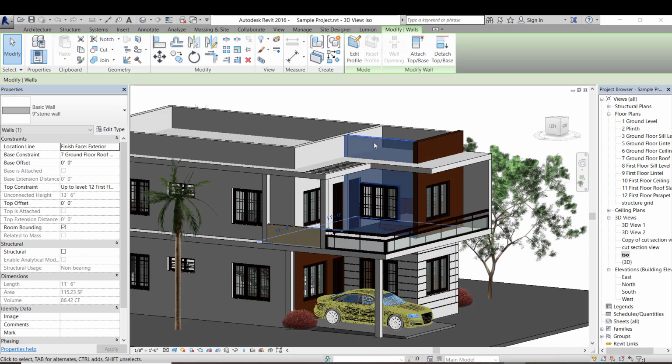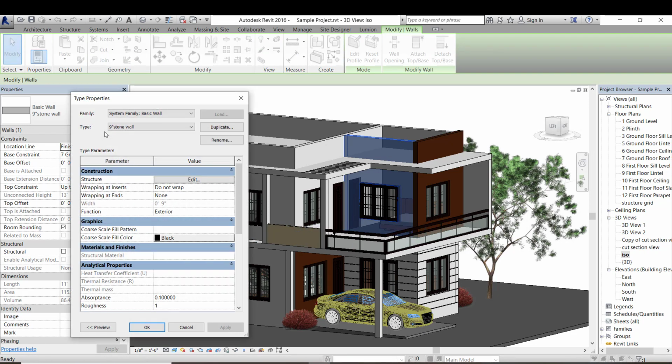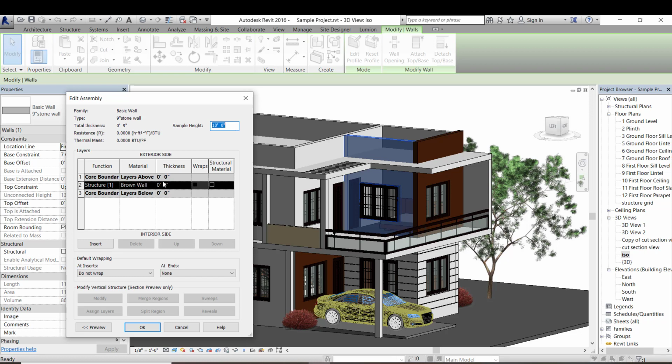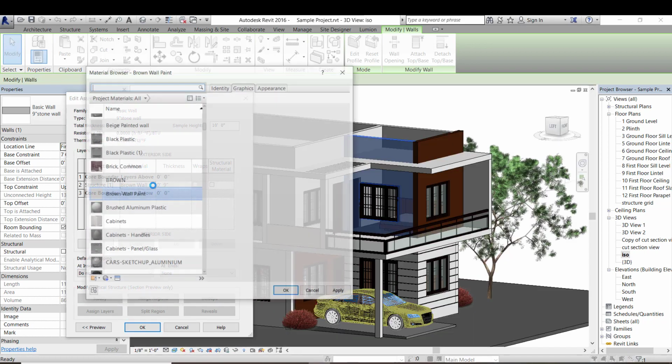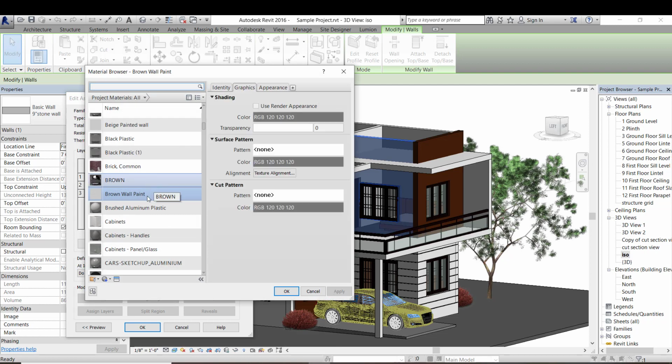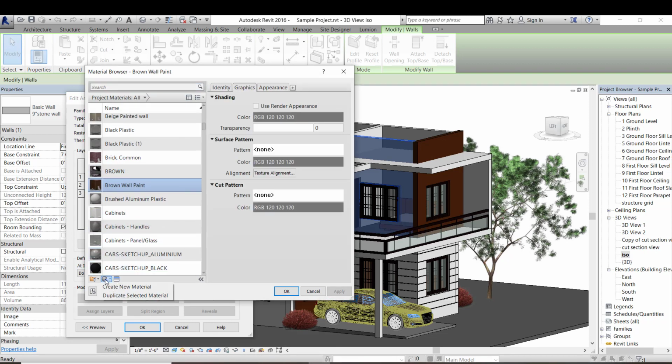Now let's see the steps in creating a wall tile cladding material using a custom tile image. First, I am selecting the wall in which the material has to be applied. Then let's go into edit mode within the properties by clicking the Edit Type button. Within the Structure editor, let's go into the Edit Assembly window and open the Material Browser. Let's create a new material and name it Tile Cladding.